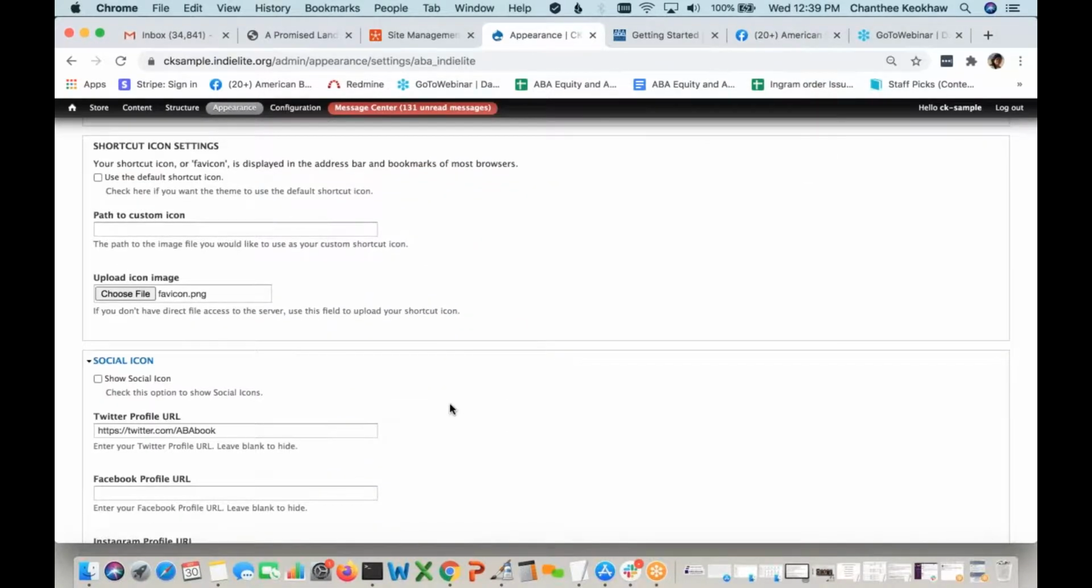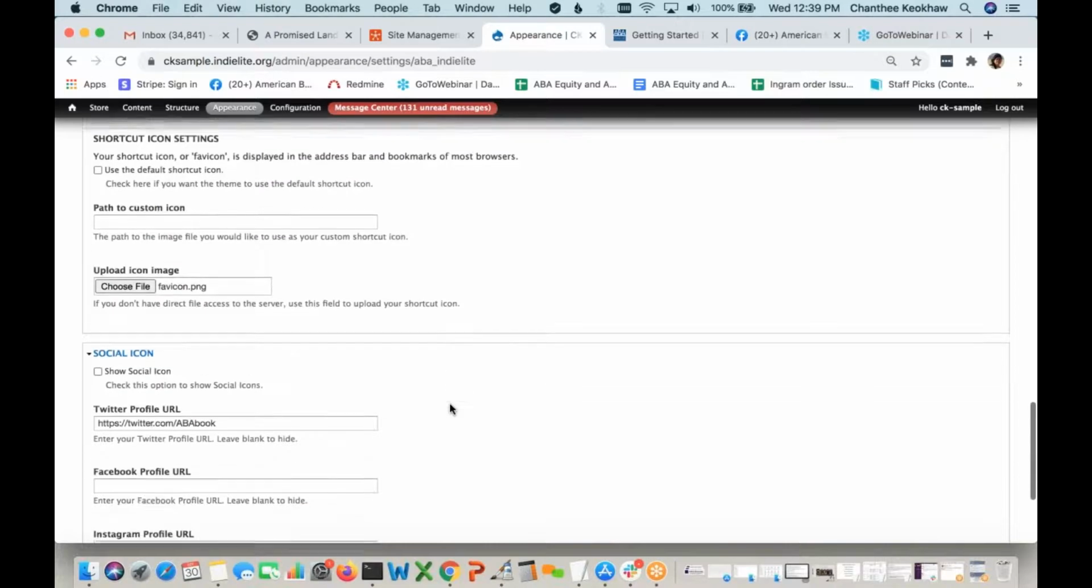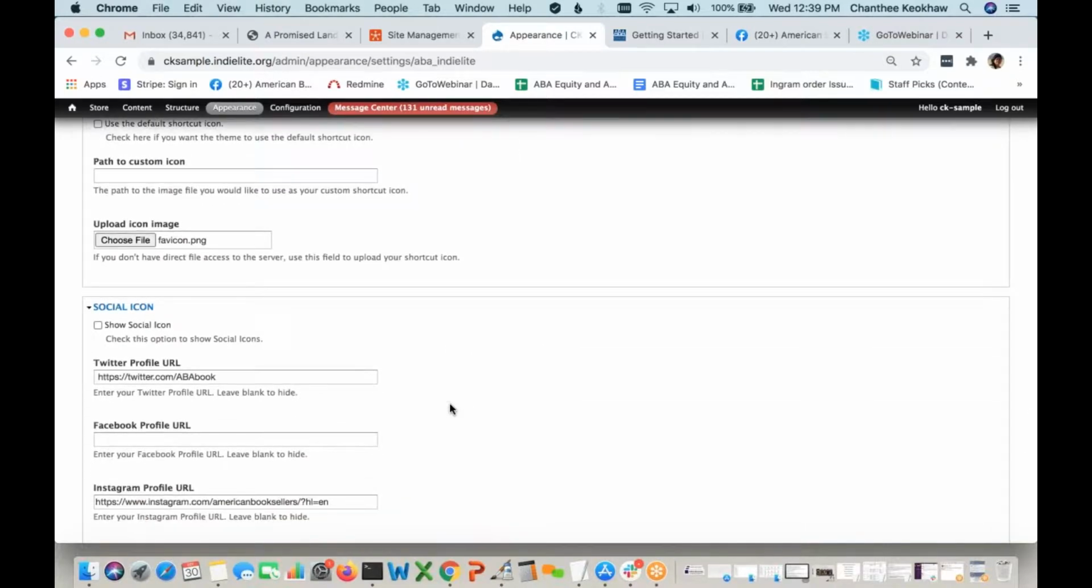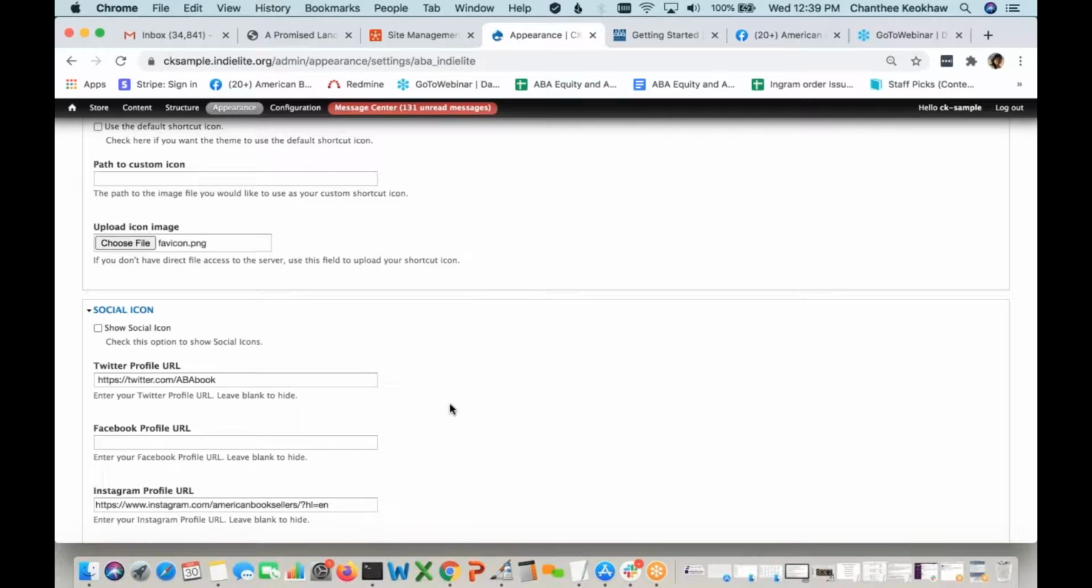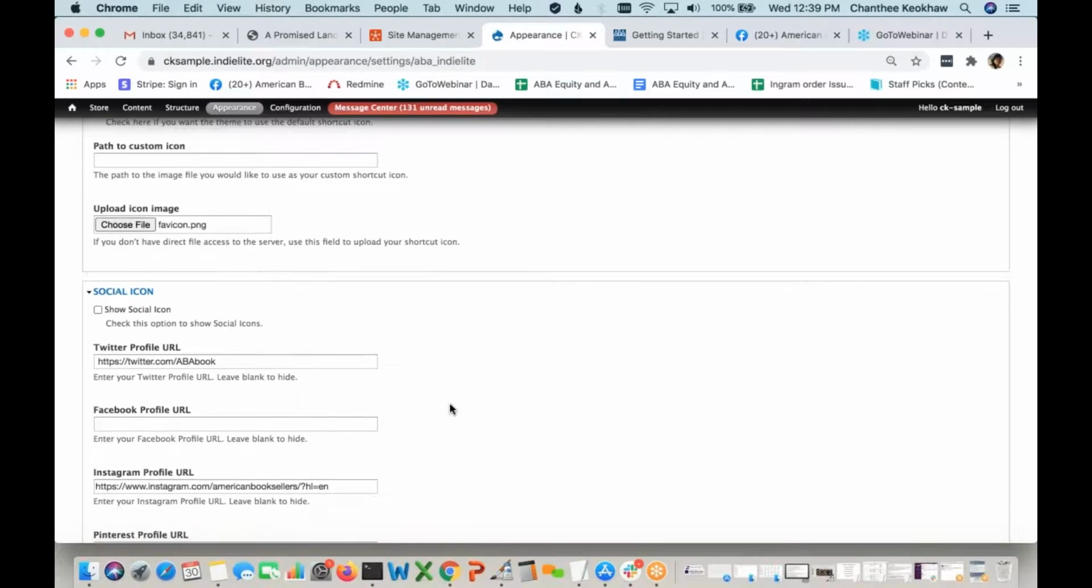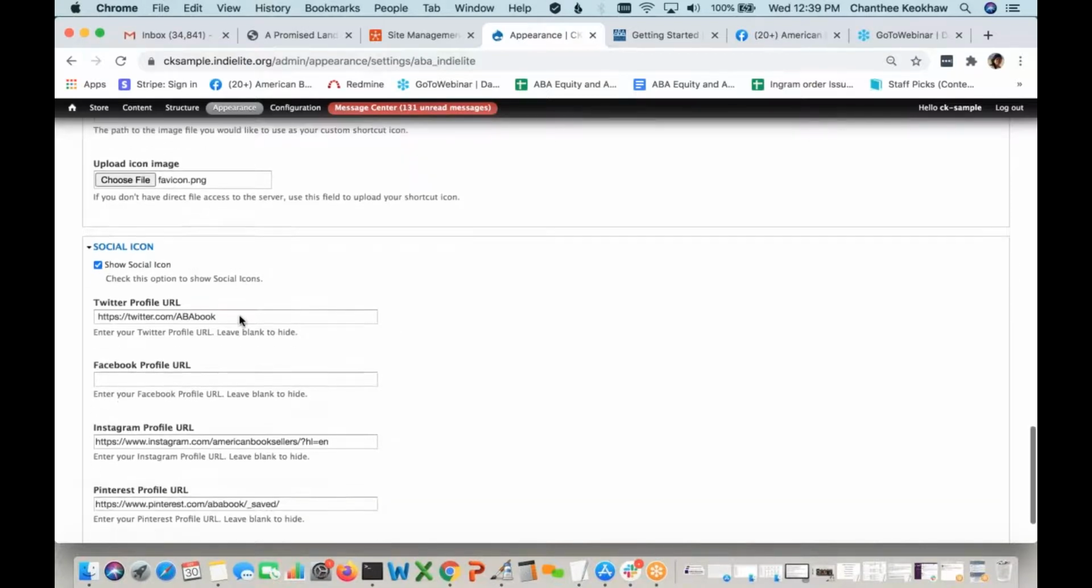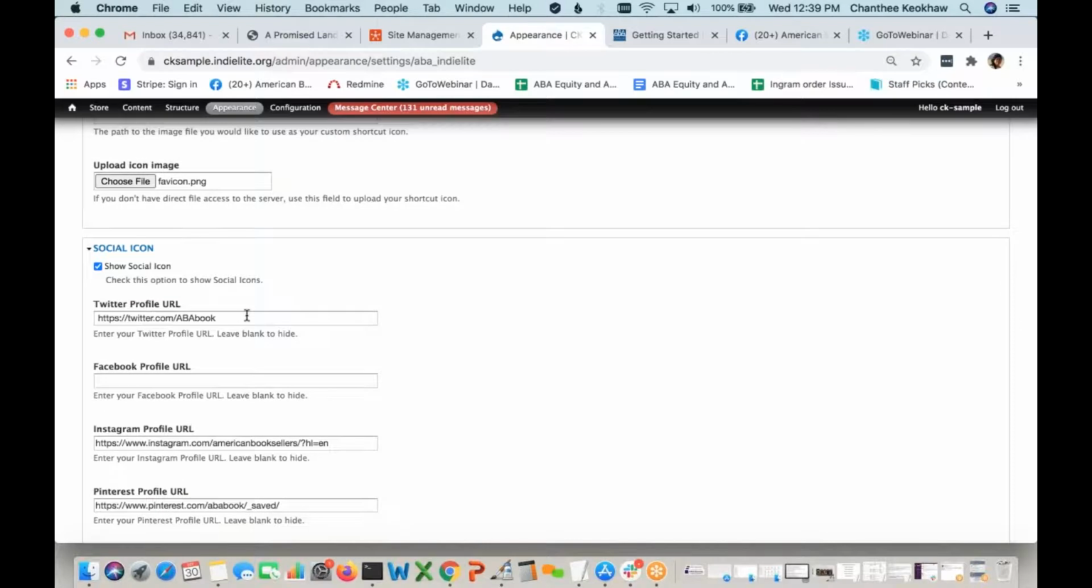Okay, so now we've uploaded a couple of items already. Now we want to add some social icons, and this is available by default on all IndieLite sites. It doesn't appear by default. You have to choose to display it. In order to display the social icons, you would select the social show icon tab here. And then you would just copy the URL of your social media page.